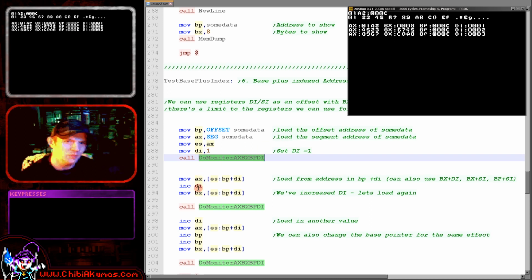And so when we load in from AX in the extended segment, which is just pointing to this segment of some data, plus the base pointer, which is pointing to some data, plus the DI register, which is just pointing to 1, then we're loading in, you can see here, 4523, because the offset of 1 is loading in 2, 3, 4, 5, little endian, it gets swapped around.